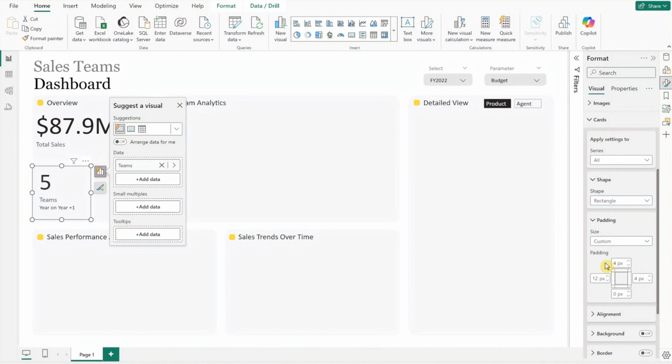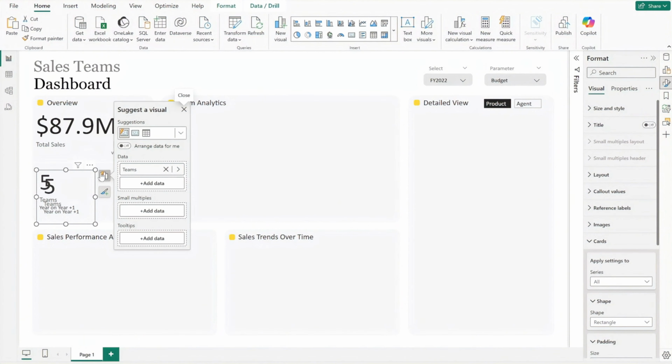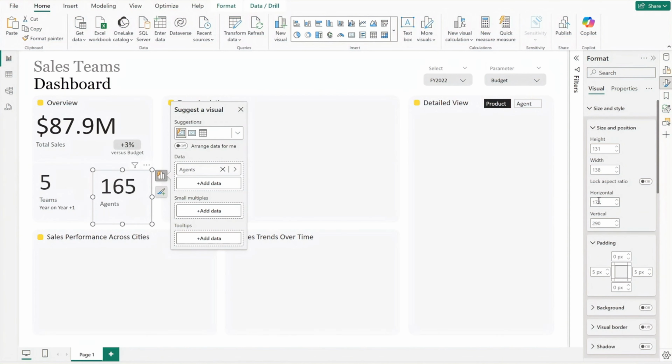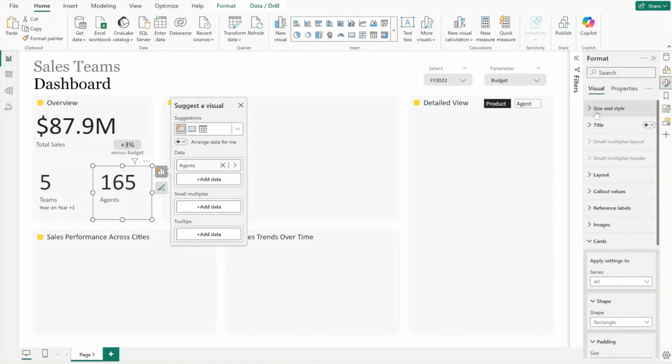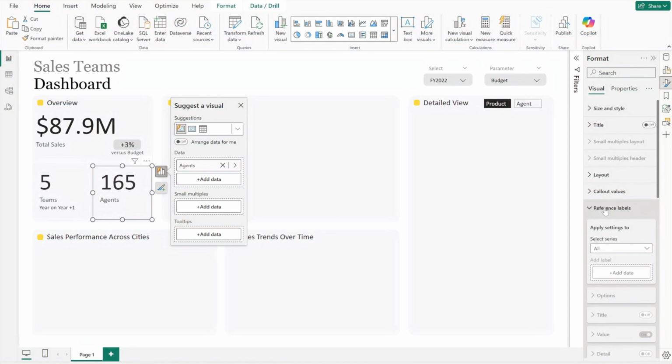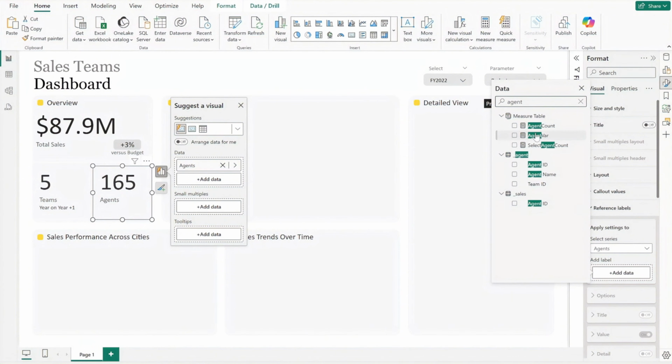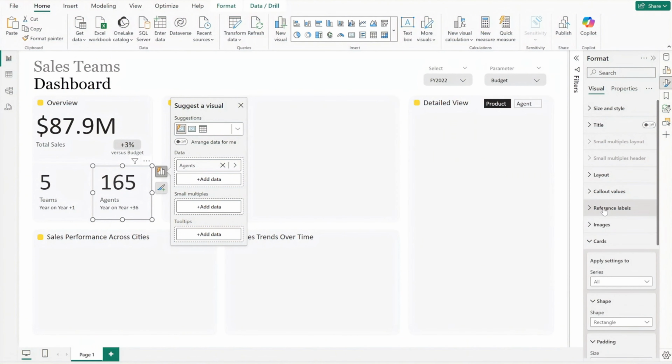Now, let's add one last card visual to display the total number of agents. Just like before, duplicate the team's card, replace the data field with select agent count, and rename it to agents. Adjust its positioning within the dashboard to keep everything aligned. To include the year-on-year comparison for agents, go back to the reference labels, select the series agents, and add agent variants. This will automatically display the year-on-year performance for the total number of agents, making it easy to track trends over time.